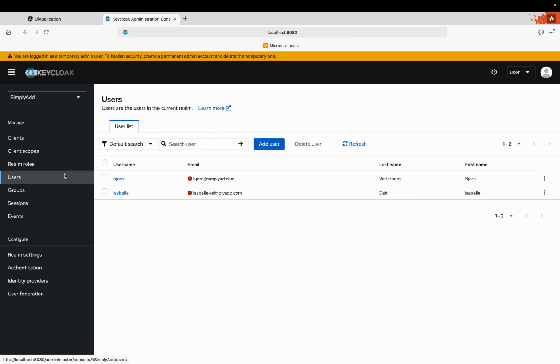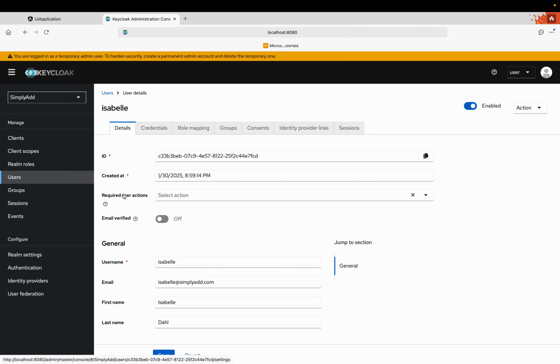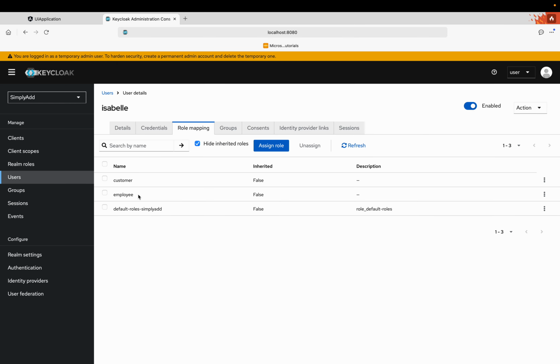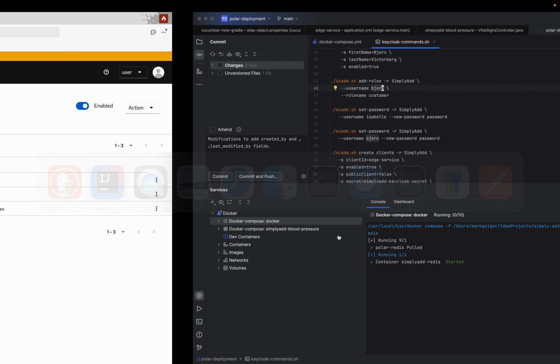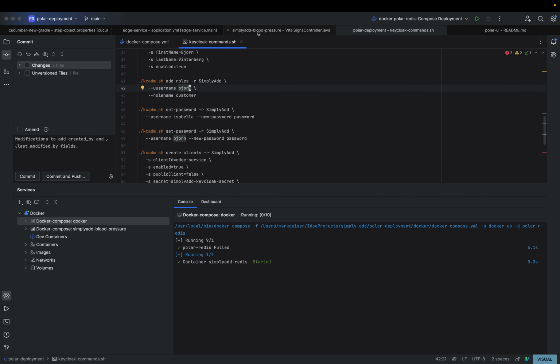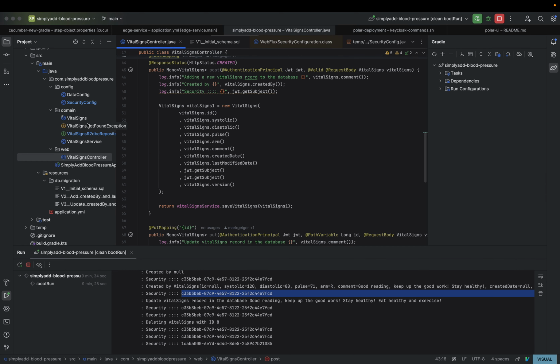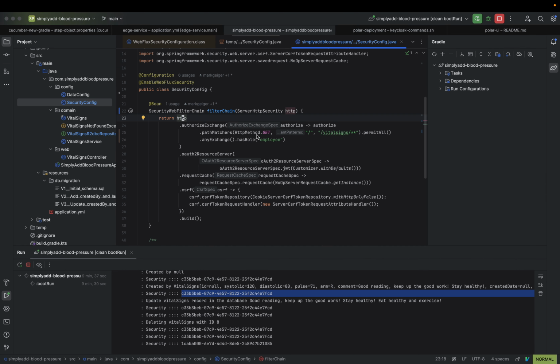So we'll go back to here, role mapping. You can see this has the employee role. We'll go back to security. As you can see, users with the employee role have the ability to exercise the CRUD operations.